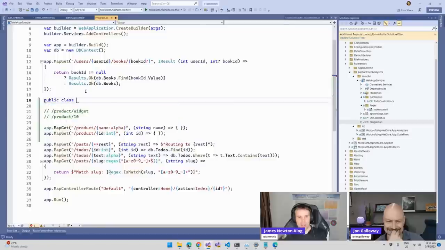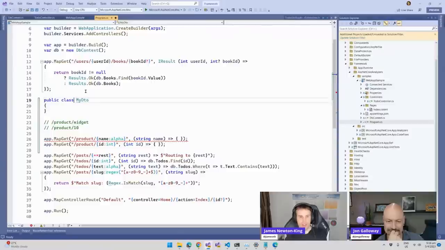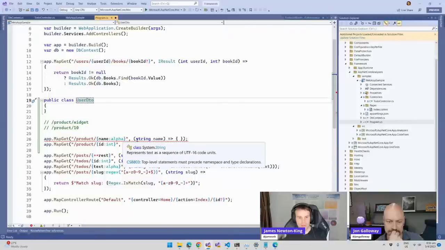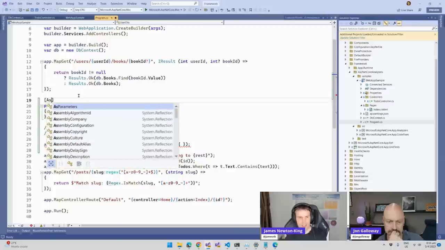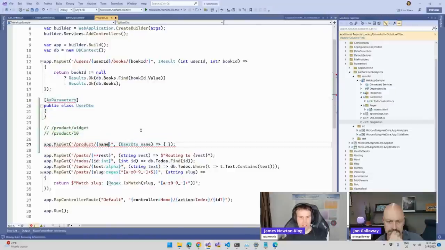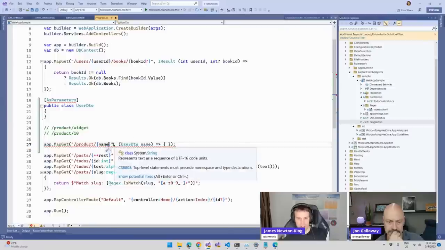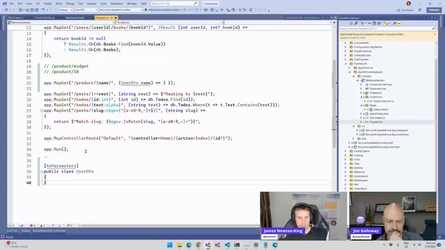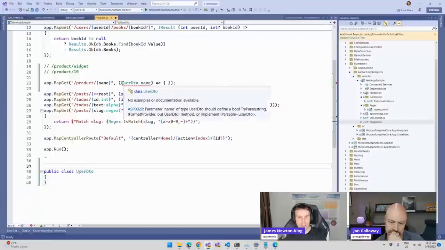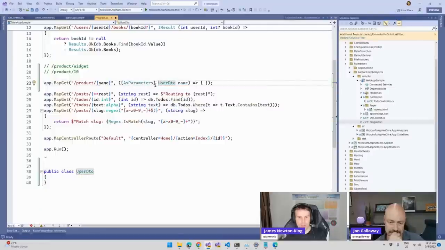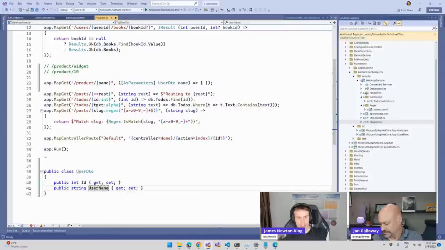Let me do an example. So you can have a public class, say UserDto. And then say here we've got, get rid of this guy, and I think it's as parameters over here. And then this is complaining. Oh, it's complaining about this. Or is it over here? I can't remember exactly how as parameters works. Oh, that's good. So down here.